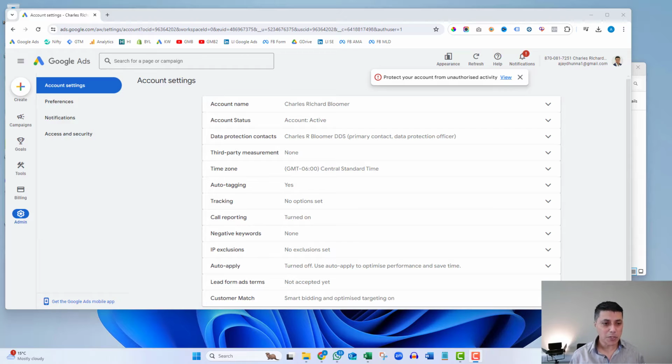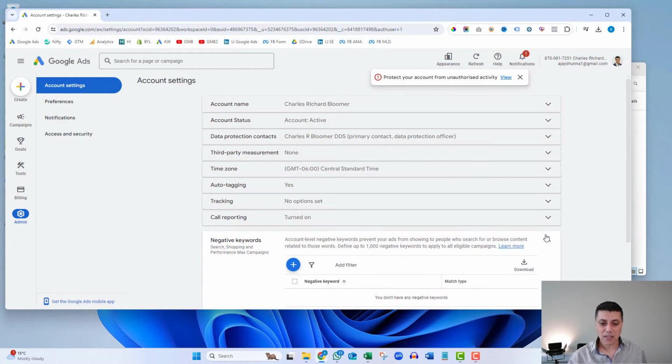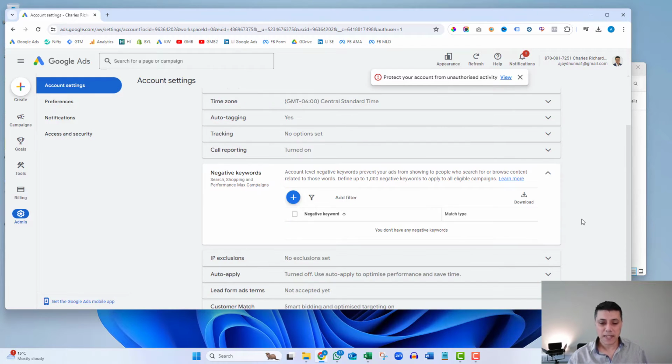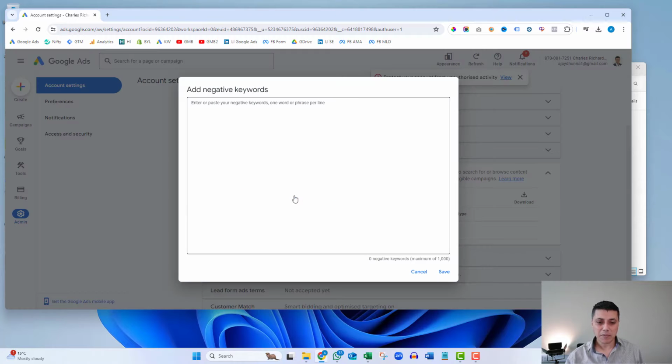Now again, I'm using the new interface because this is going to take over soon. So what we do is that if you go inside the admin, click on admin, and you'll be presented with your standard options, and then you'll see this here called negative keywords, and by default it'll say none. So you can click on here and then you scroll down, and just like you add negative keywords to campaigns or ad groups, you can click on the plus symbol here and then you can add your keywords in here.